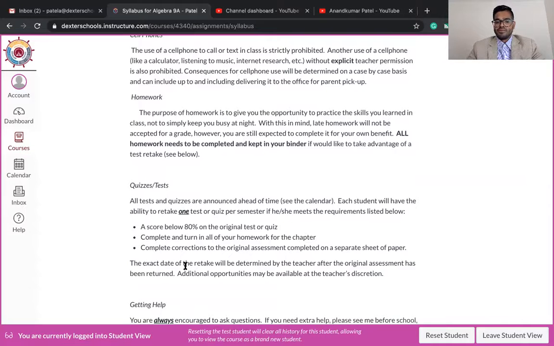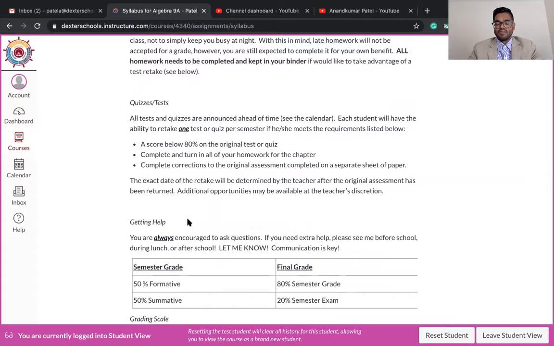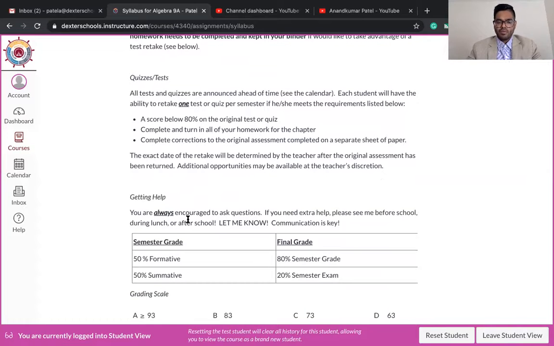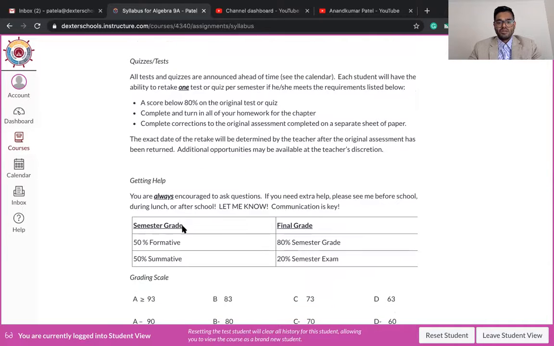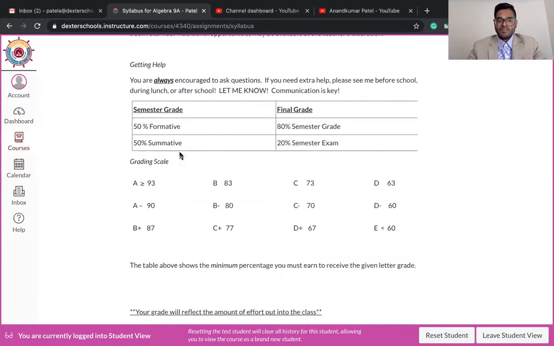So there might be some minor changes to this. The students are able to at least retake 1 quiz, given that they've done all their homework. I also want them to come talk to me, to make sure we understand what's going on before we take the retake. As always, I really encourage you to ask questions. Please feel free to contact me before school, after school. Communication is key.